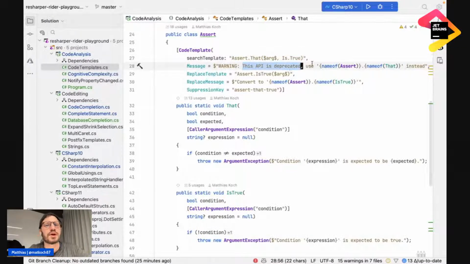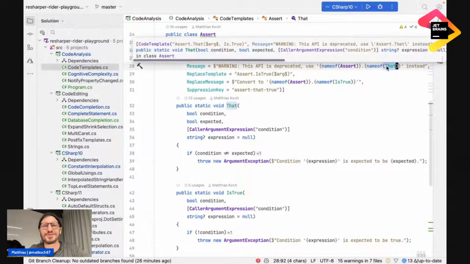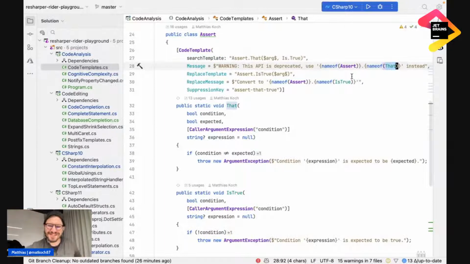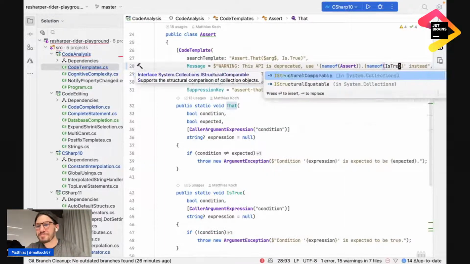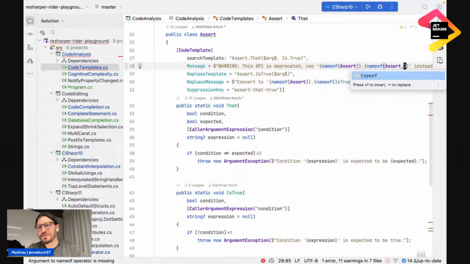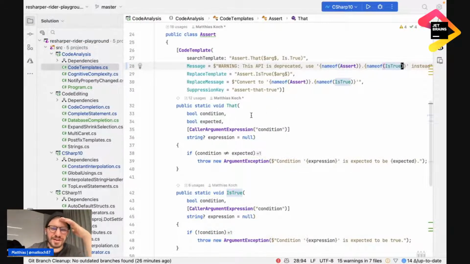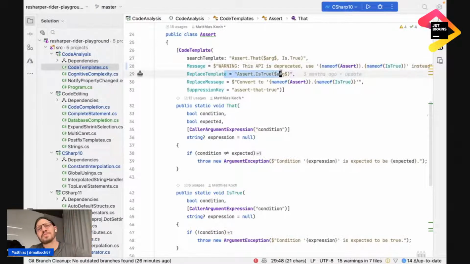And we want to say this API is deprecated and please use assert that instead. It should be assert is true probably, but yeah. So yeah, we can. Oh no, it should be assert is true, I guess. Or maybe it was right. I don't see it exactly right now. No, it's right, probably. And then we have a replacement pattern which reuses this argument, etc., etc.